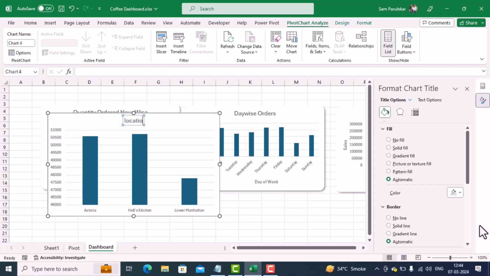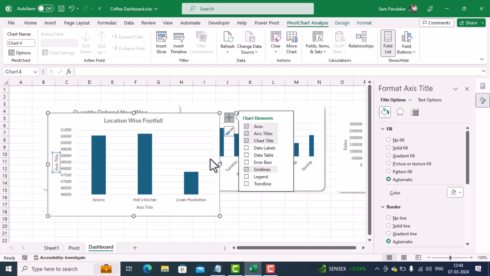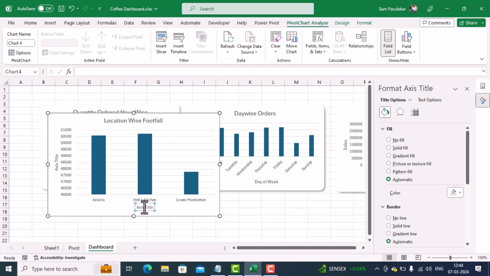Then I would change the chart title to location wise footfall. So I will type location wise footfall. Then I want to add axis title. So I'll click on plus and select axis title. For the x-axis, we'll give the title as store locations. And for the y-axis, we'll give the title as footfall.